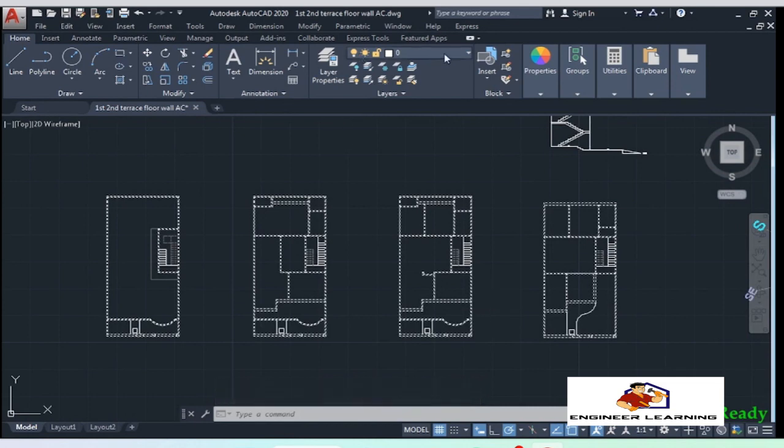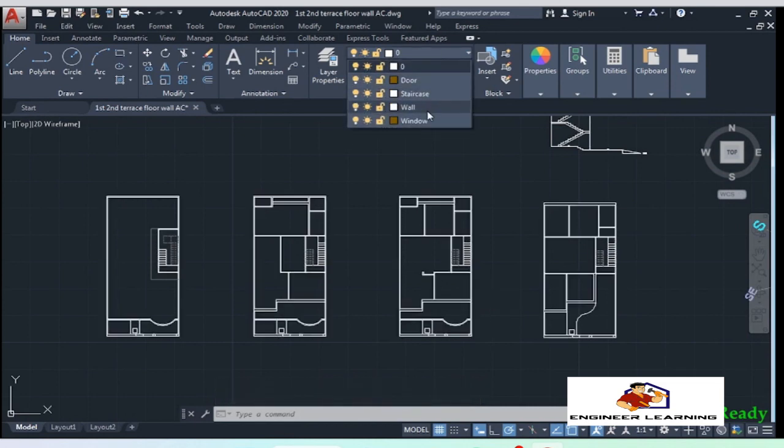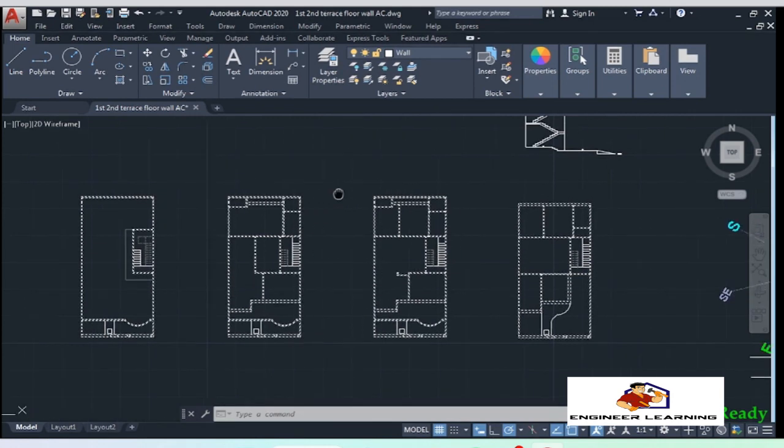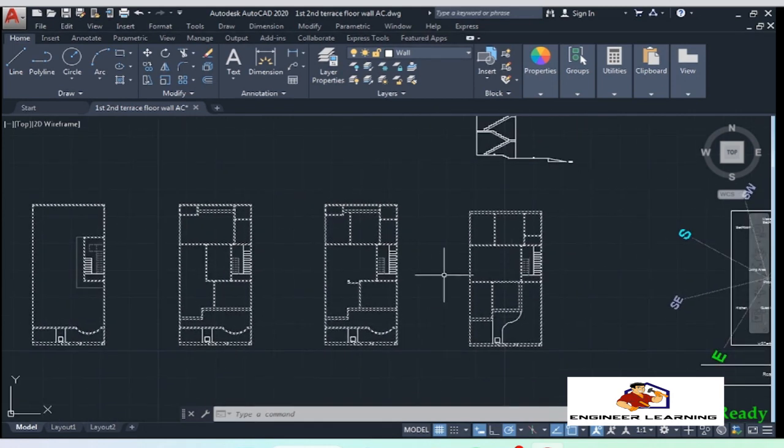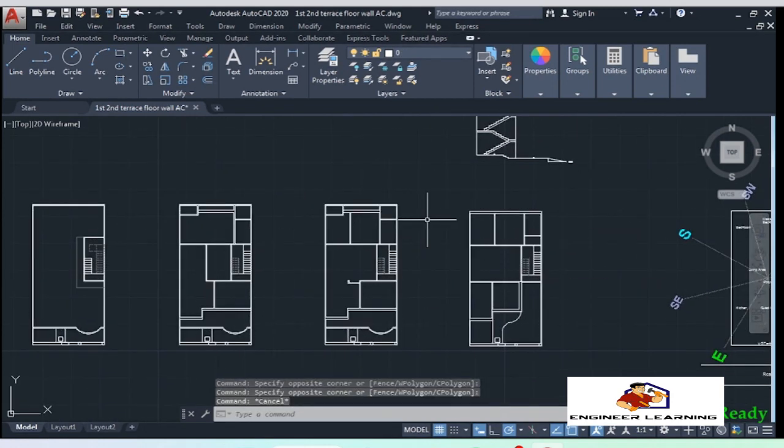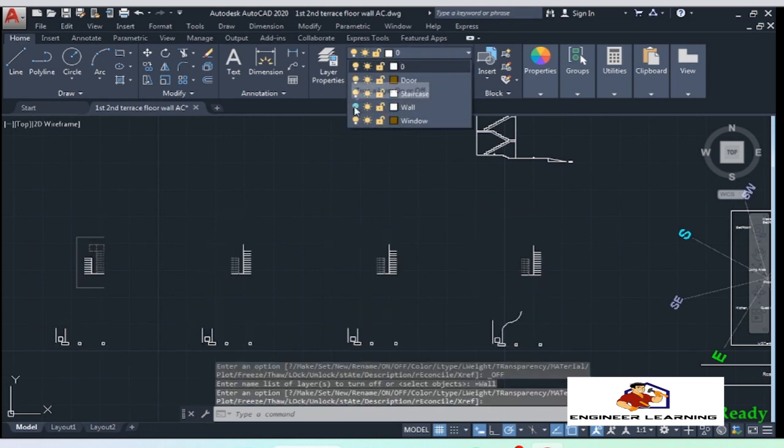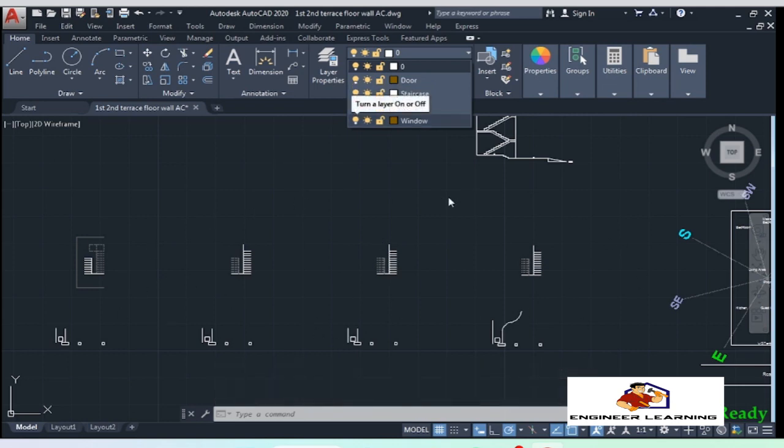And then from the layer palette, choose wall layer. Doing this will add the selected object to the wall layer. To check whether the walls are added to the layer, click on the layer drop down list. Then click on this bulb icon to hide the objects that are present in this layer. As you can see, all the walls have been hidden. This confirms the addition of these walls to this layer.